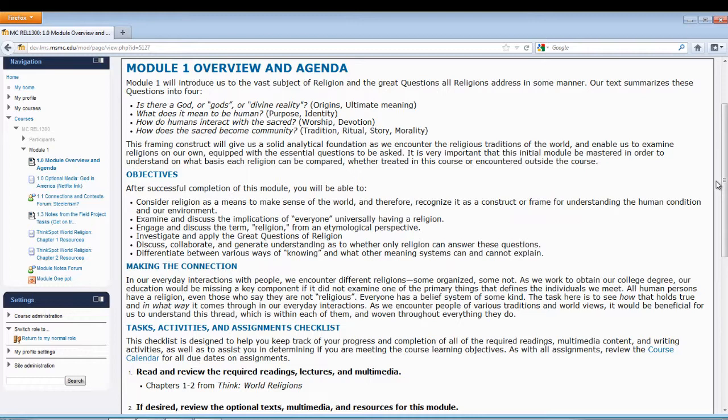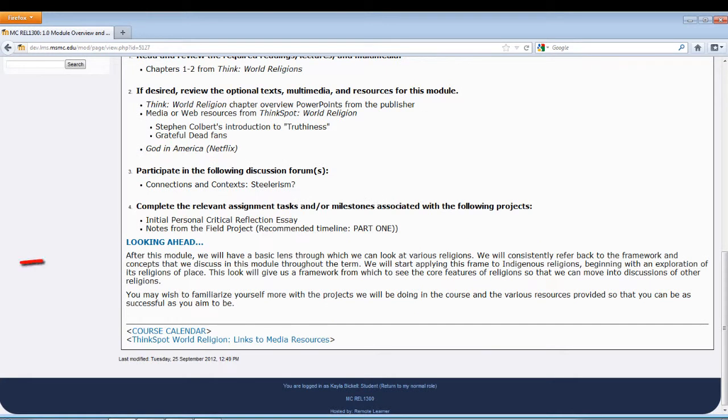An overview will normally give a brief description of that week's topic, a rundown of the required and recommended readings, and any other assignments as they may be required of you. This overview also tells students how the information learned in this week's topic will be applicable to the rest of the course. Let's go back to the module.